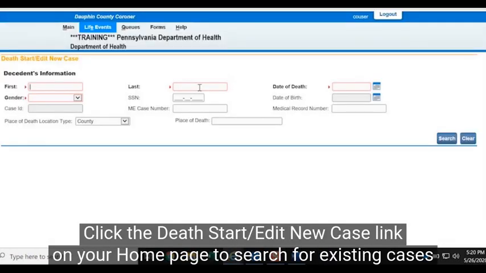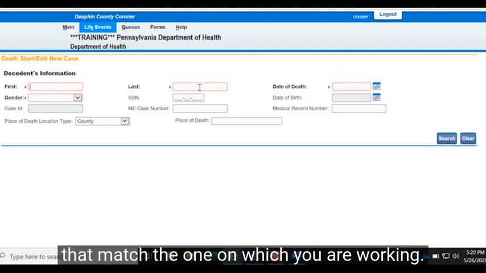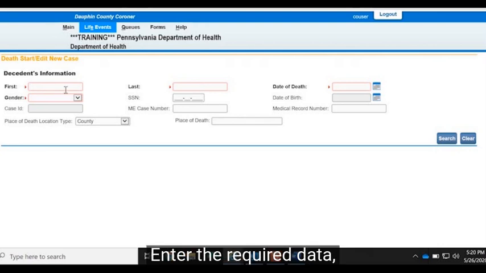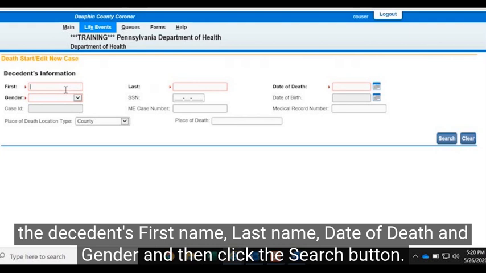Click the Death Start Edit New Case link on your homepage to search for existing cases that match the one on which you are working. Enter the required data: the decedent's first name, last name, date of death, and gender, and then click the search button.